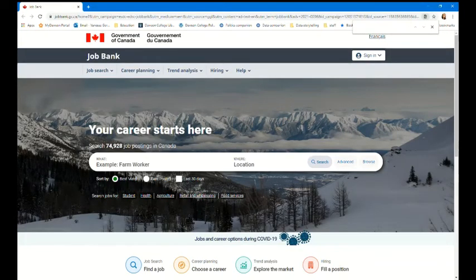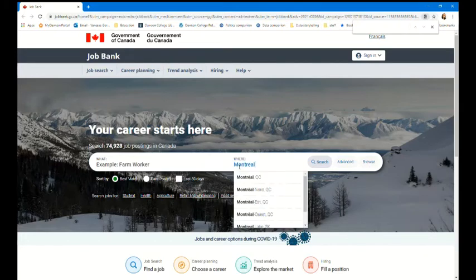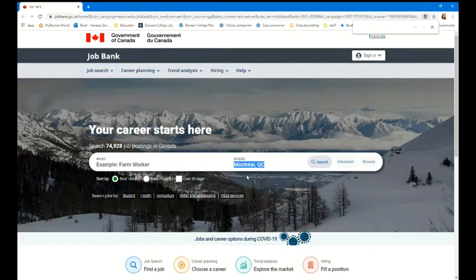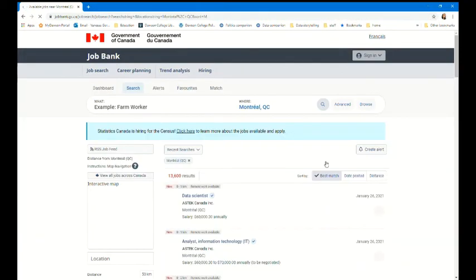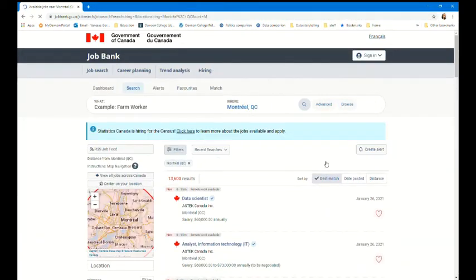So this is the Government of Canada Job Bank, and we're just going to do a straight search on all jobs in the Montreal area. It's going to drop down to Montreal, Quebec. We click on that. We click on search. Okay. As you can see, there are 13,600 results.